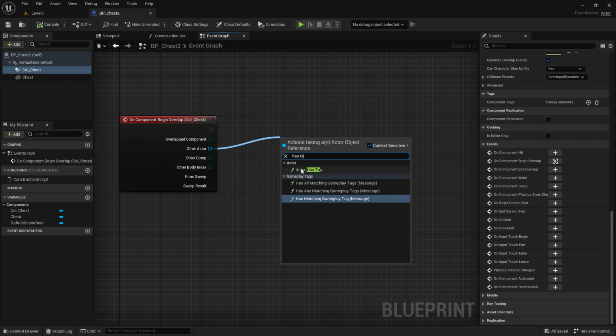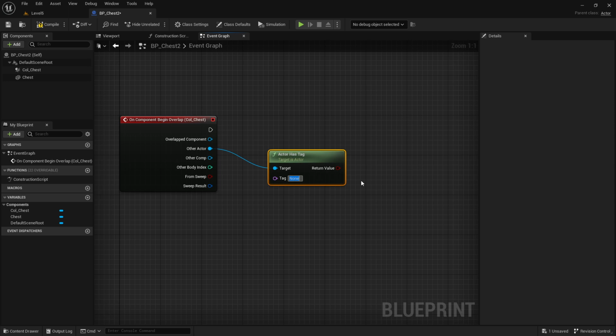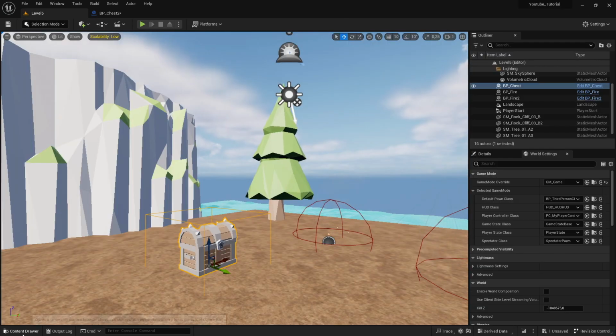And actor has tag. And then this one here, you have just to write the tag, character1 in my case. But where is this tag on the player character? Let me show you this one too. We go here to, you find your player character. In my case, I have it here in the game mode saved.